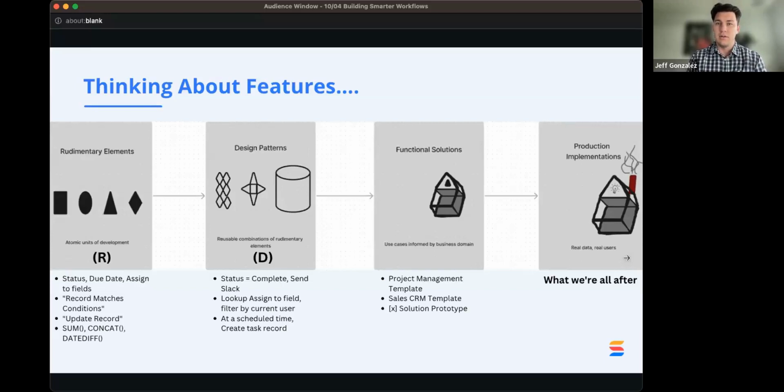All of these are similar to Legos that you would put together to create a design pattern. And so common design patterns would be when status equals complete, then go ahead and send a Slack, which includes a number of different rudimentary elements or platform primitives. Or look up the assign to field and filter by the current user. If you have a table of people, there are a lot of different examples of design patterns.